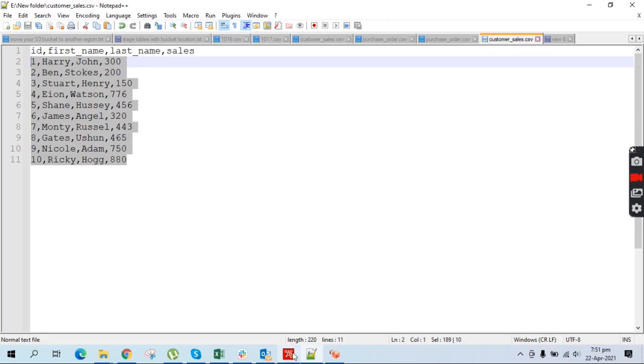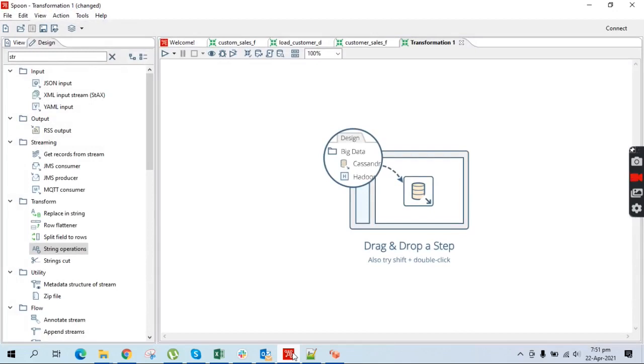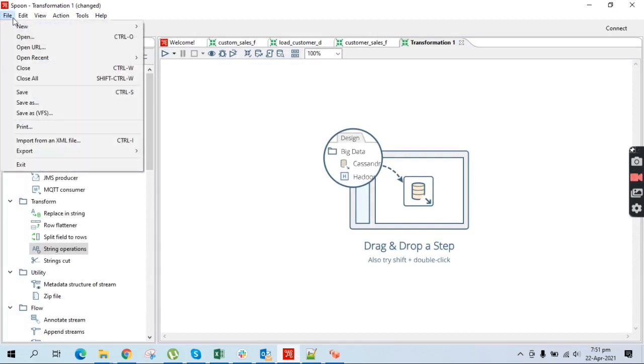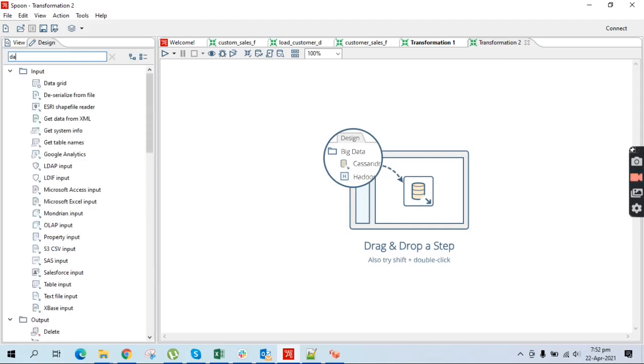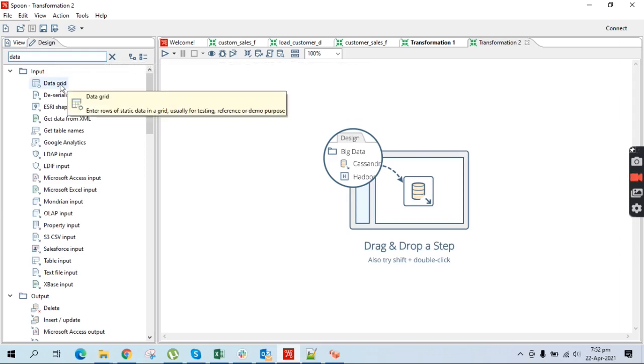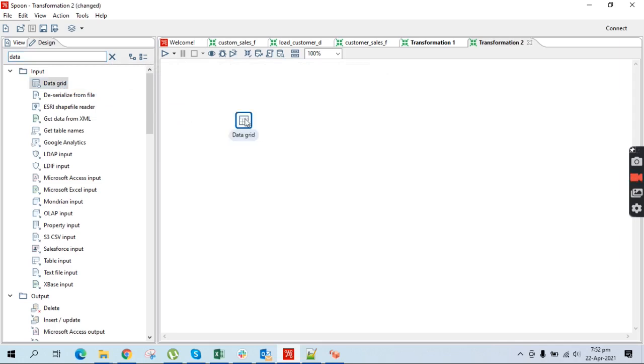First of all, we will open Pentaho Data Integration software, and from the file menu we will create a new transformation. Then a transformation has been created with the name transformation2. Here we will be using the data grid component. From here we can search for the components. Here we will use data grid.